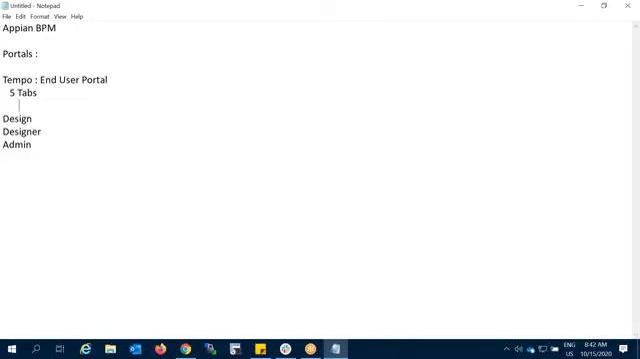So one is news, second one is task, third one is records, fourth one is reports, and fifth one is actions. Note down how many tabs there are in tempo.